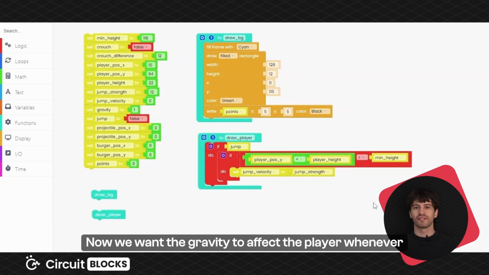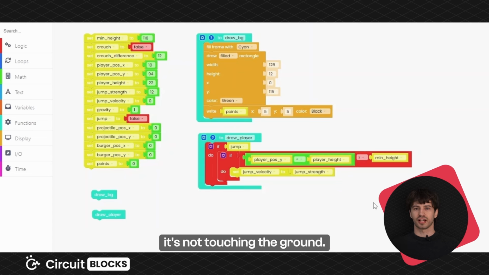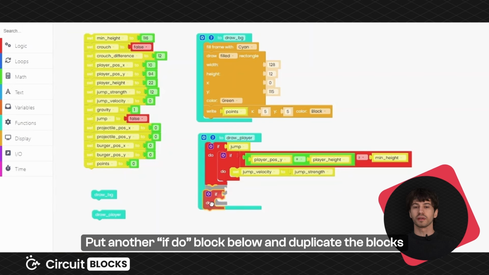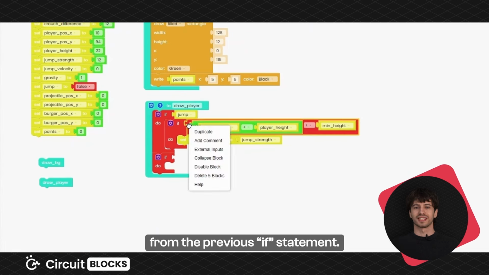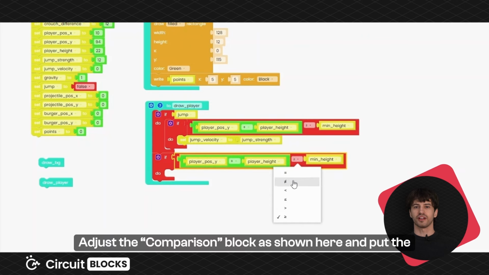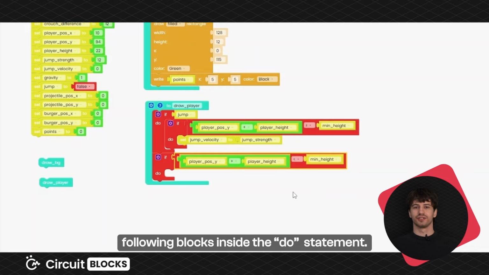Now, we want the gravity to affect the player whenever it's not touching the ground. Put another if-do block below and duplicate the blocks from the previous if statement. Adjust the comparison block as shown here and put the following blocks inside the do statement.